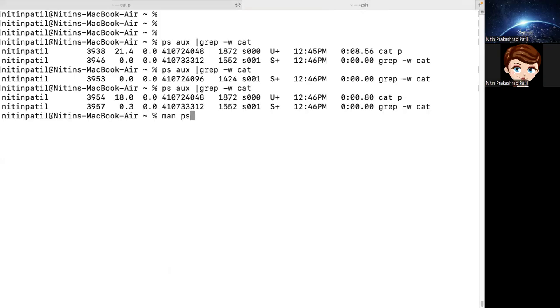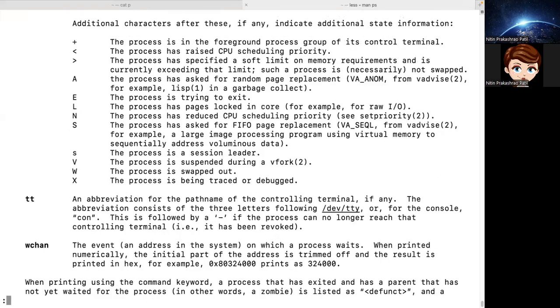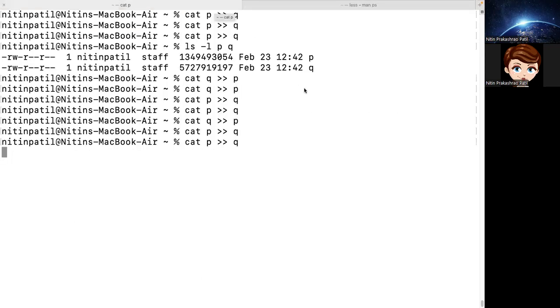Now, when we say U, let us see what exactly we mean by U. U specifically means the process is marked uninterruptible, because it is writing into the file: it is reading from P, copying the contents, combining both the files together, and the result would ultimately be stored.